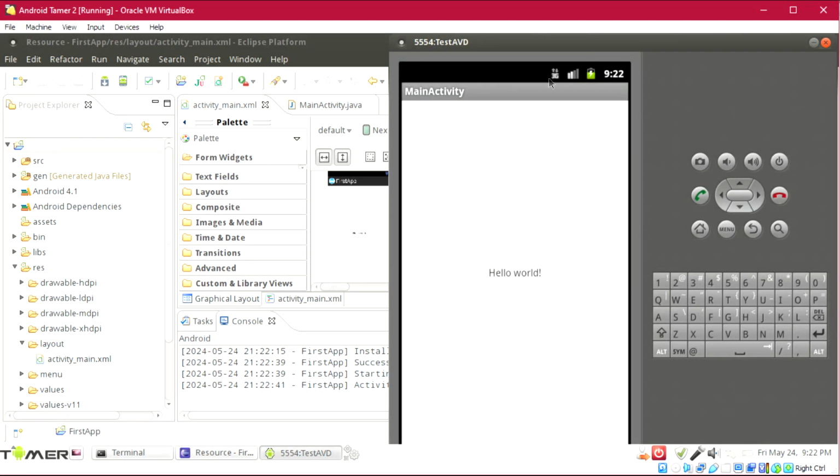And without me doing anything, I didn't touch it, I just waited a little bit, it ran the app immediately. So this Hello World is the first app that we ran.